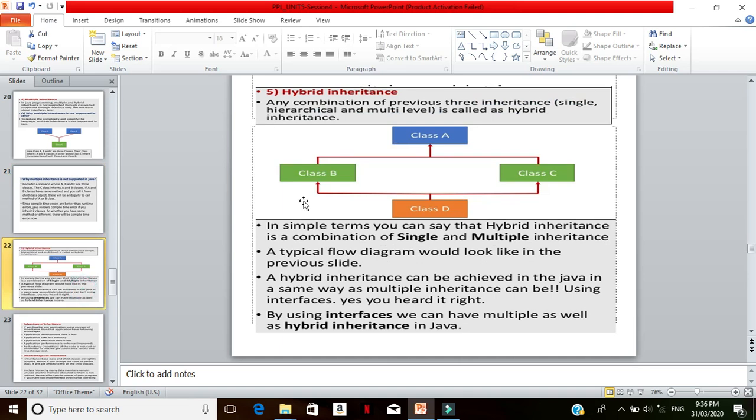Now this hybrid inheritance. This hybrid inheritance is also not allowed with classes, but we can achieve this by using interfaces. In the same way, classes B and C acquire the properties of A, and class D acquires the properties of B, A and C. Right? So here is one single class, multiple intermediate classes, and one child class.